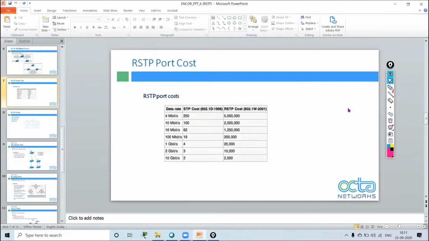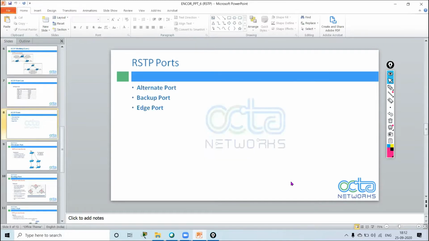Now these are the port costs compared with STP and RSTP. These are STP first, then the RSTP cost, 802.1w, which was introduced in the year 2001. So these are the port costs and the data rates that are given in RSTP.